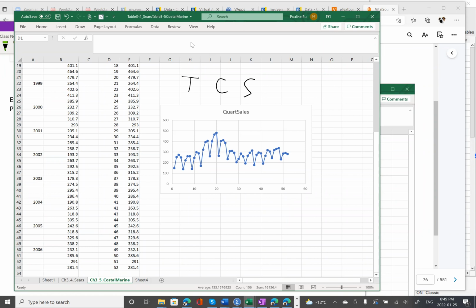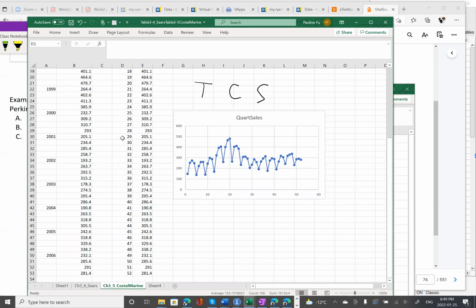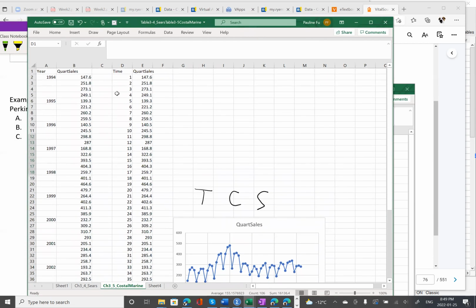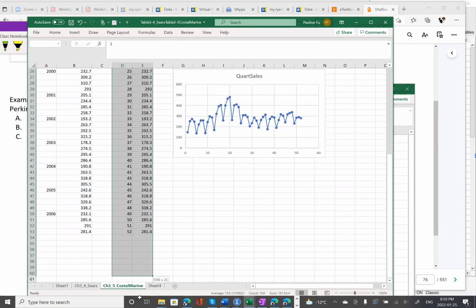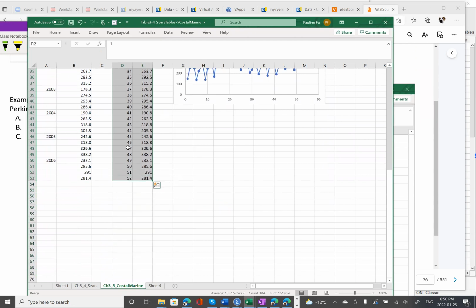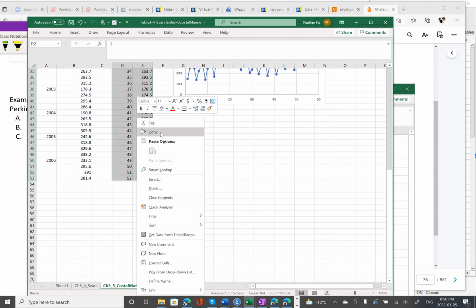To do question B, we need SPSS. So I'm going to copy this data into SPSS, and I also want to use SPSS to create a line chart or scatter plot. So I just click copy.